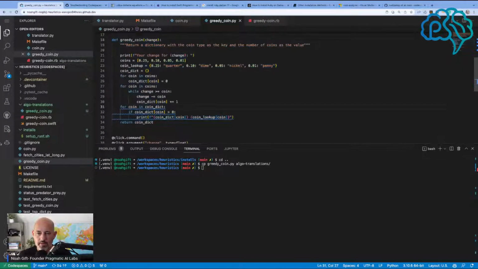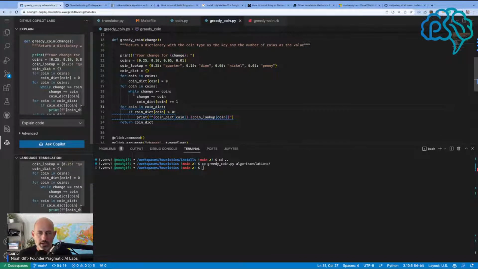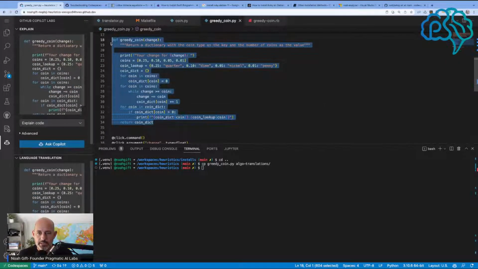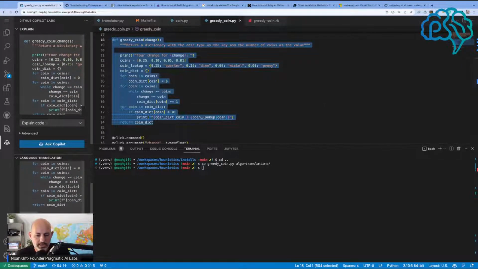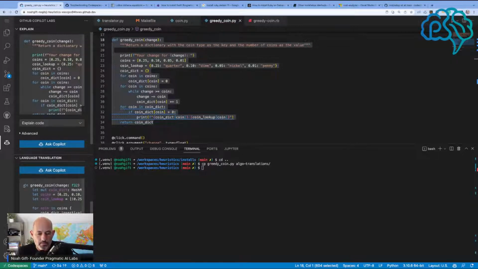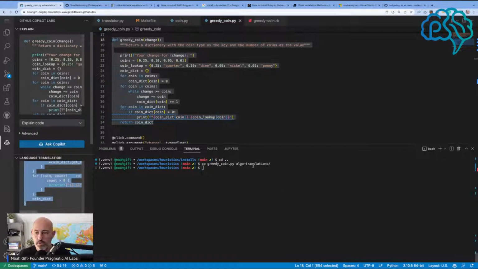So we can go to the greedycoin.py right here. And I'm going to go to Copilot Labs. And I'm going to again grab this. I'm going to say, look, I want you to translate this thing to Rust for me. Let's go find Rust. Perfect. Rust. Ask Copilot. There we go. We got a Rust version of this thing. So let's touch all this greedy coin.